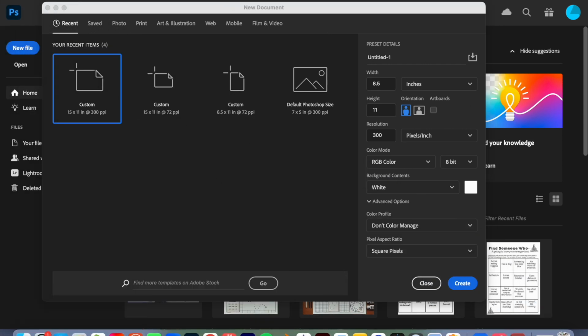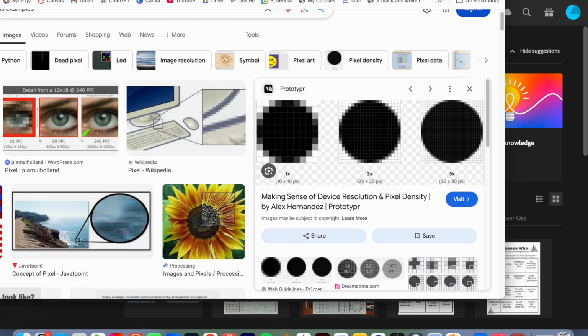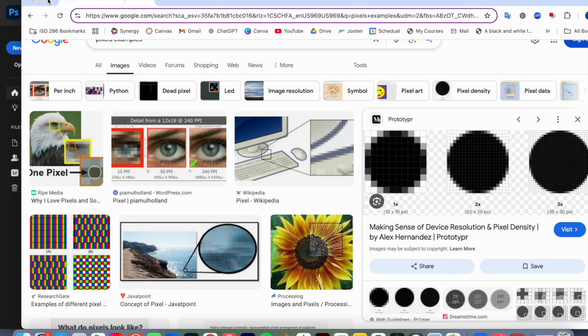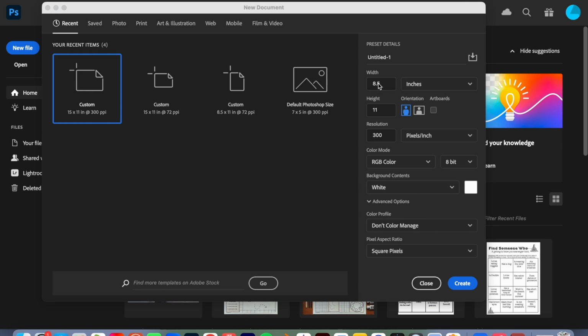Let's see if I can find an example of pixels. Here we go. So you can see each of these little squares is 1 pixel. If I have 1 pixel per every inch, we get a really blurry photo. And as we increase the number of pixels, it gets more and more clear. X out of this. So we want to have 8.5 by 11 inches and 300 pixels per inch.